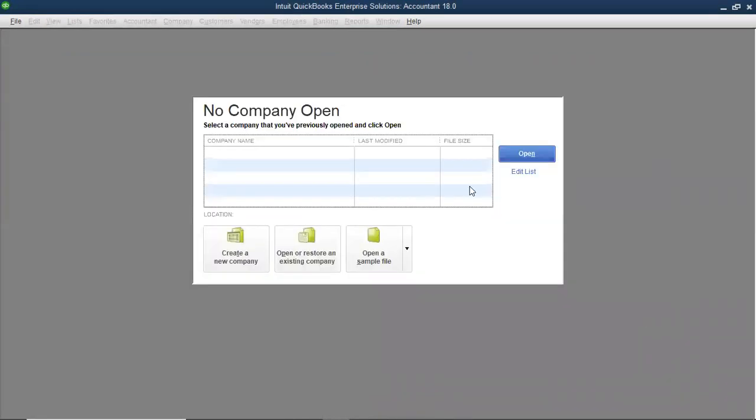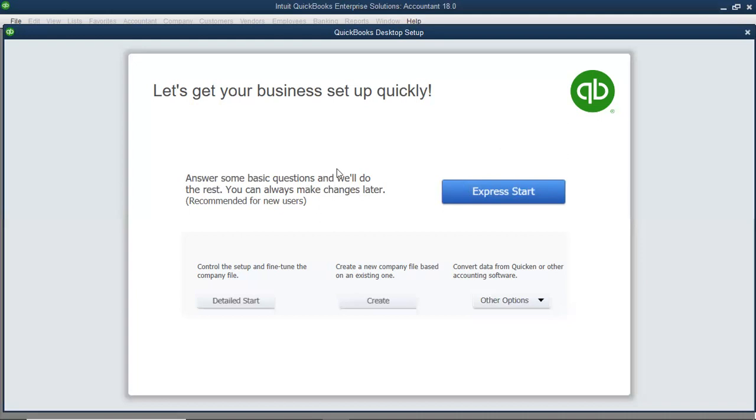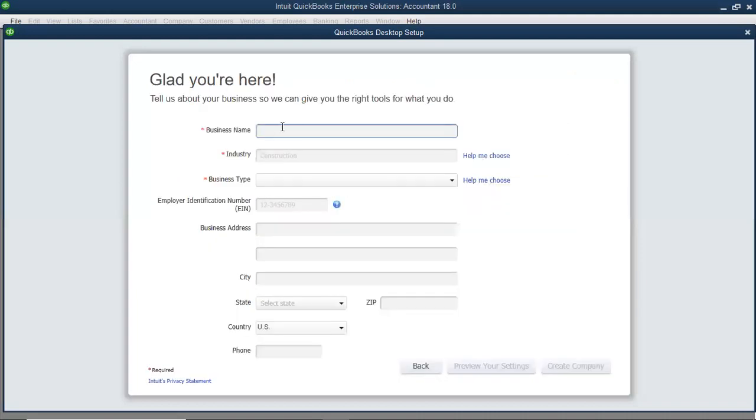So let's go straight to create our company file. I'm going to come over to Express Start. So we say business name, we say Joy Construction.